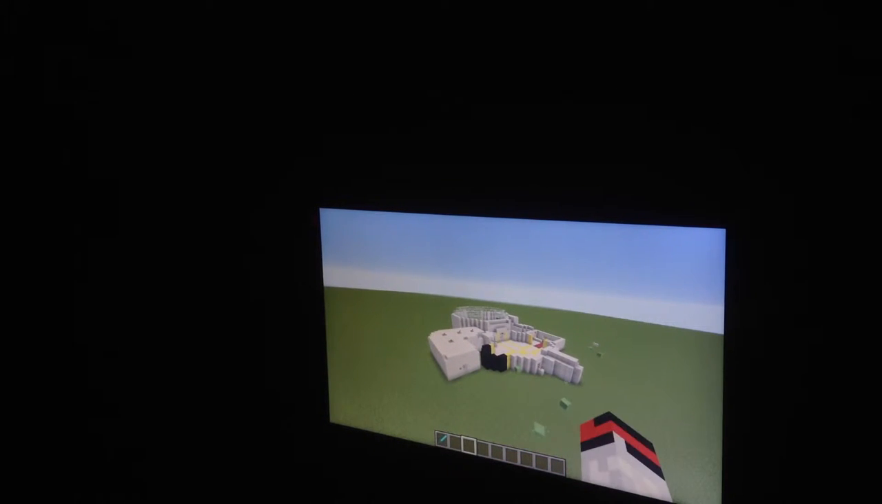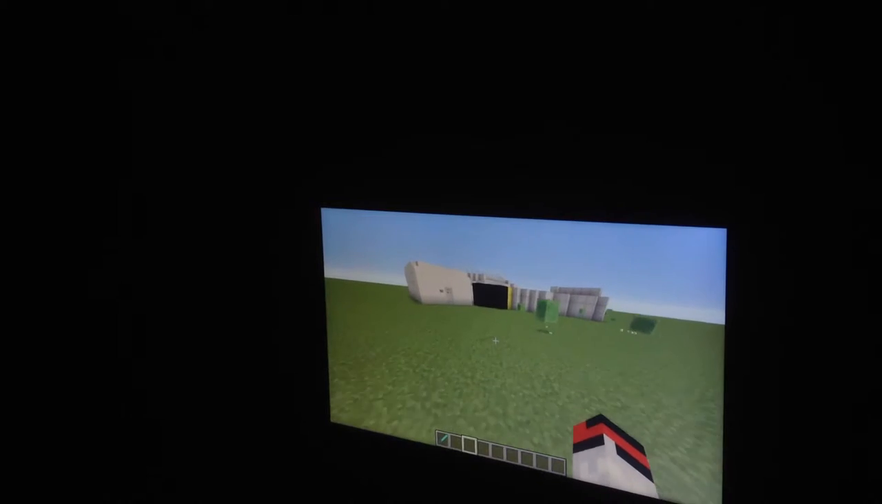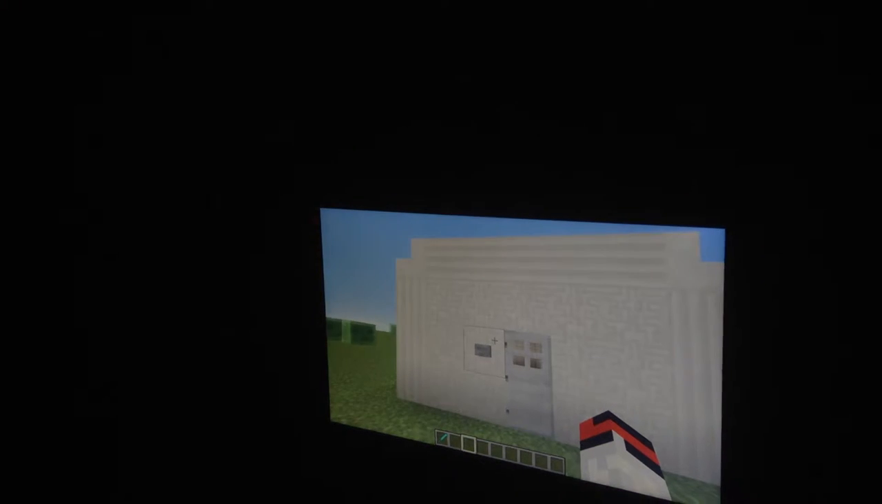Hey guys, Sam here, or rednwhiteninja19, and today I am showing you around DanTDM's lab I have built. So let's get straight to it.